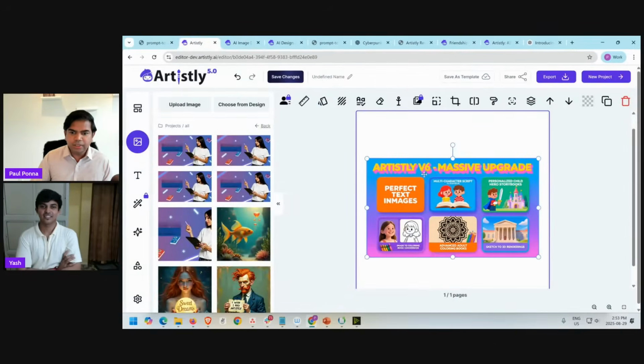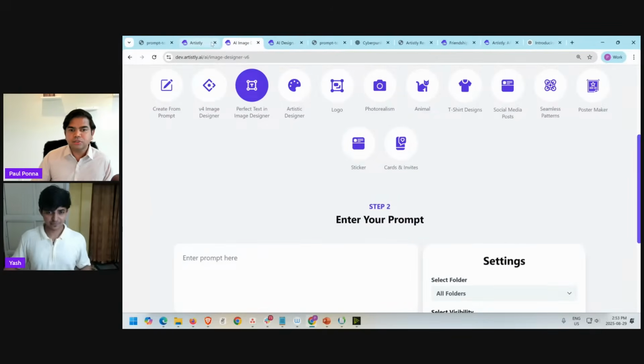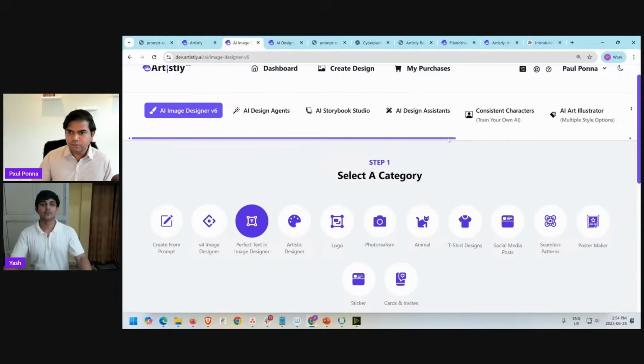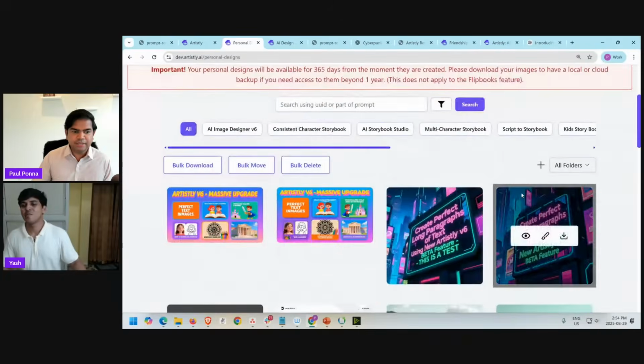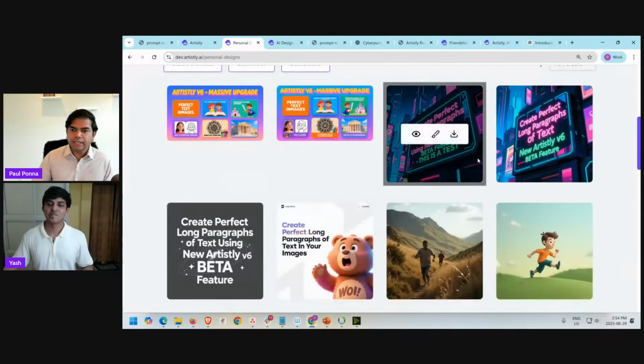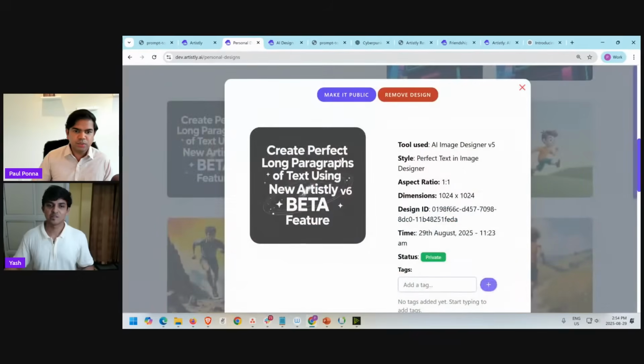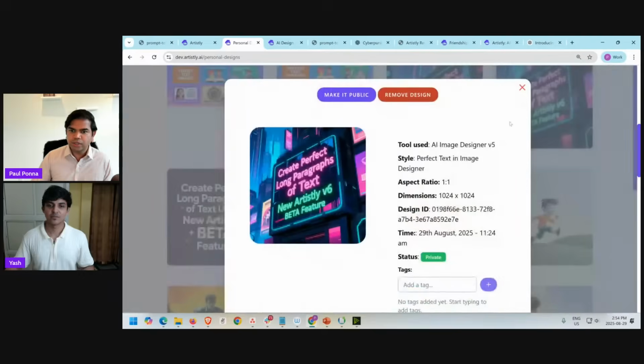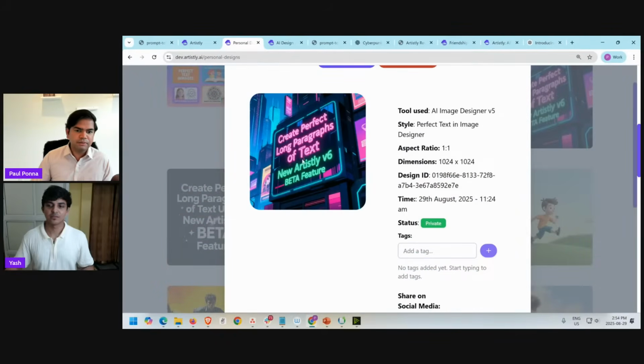Such that when you come here, an image like this is possible. It should not be like, Paul, you said perfect long text, and I tried to create something and it was not perfect. Or you're going to say, Paul, you said unlimited image generation. So it should not be like that. For example, if you go into my personal designs, I've tested different ways to do it. You see this one, I tested, create perfect long paragraphs of text using the Artistly V6 beta feature. I did it this way. I also did it this way, for example, create perfect long whatever.